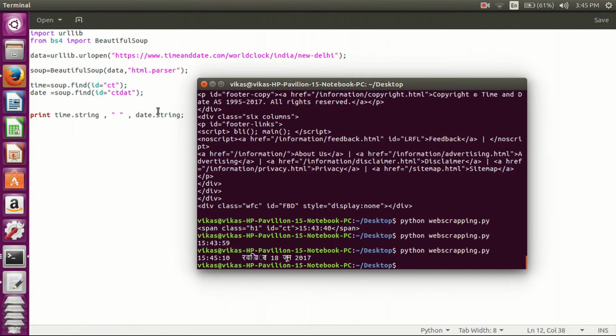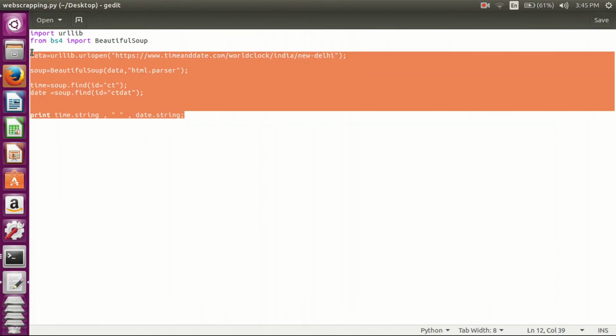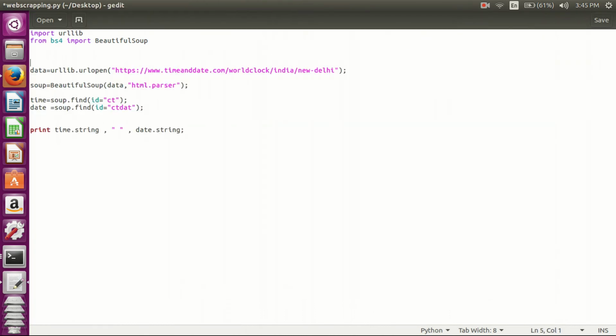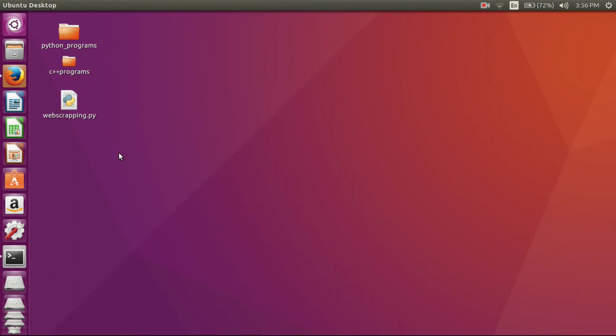Here you can see the time and the date right now. Now what if you want this data to be refreshed every second? So you need to call this from here to here repeatedly. So it's homework. It's all done for today.